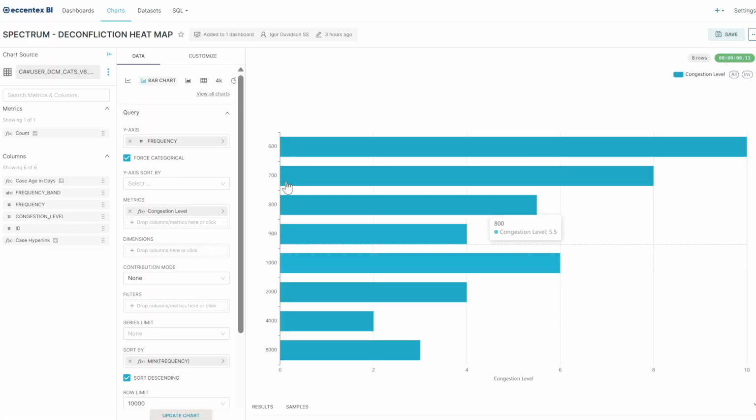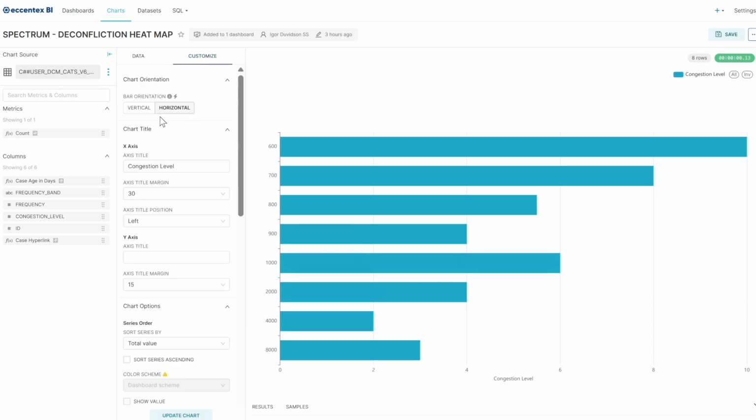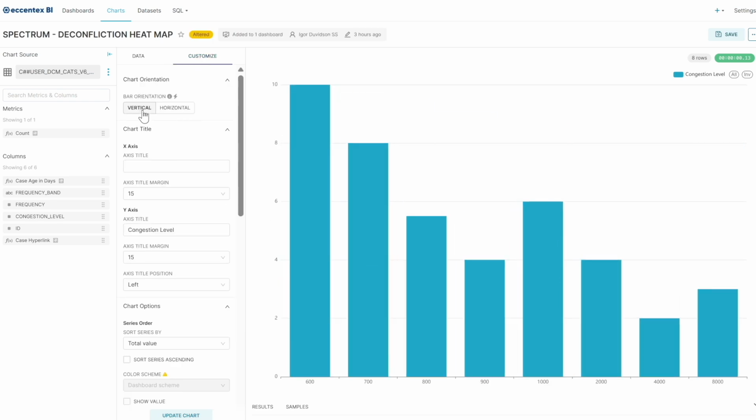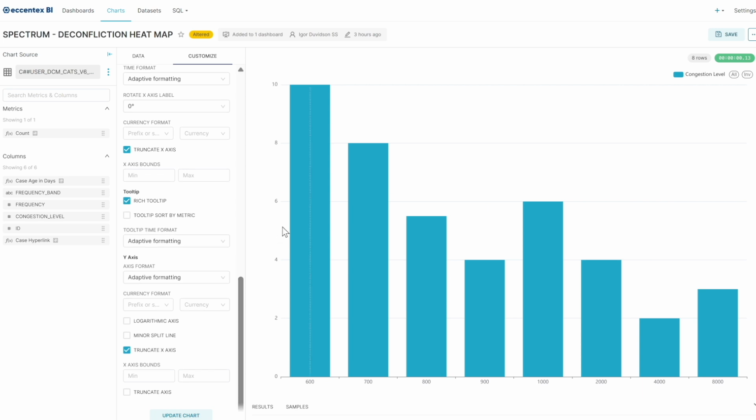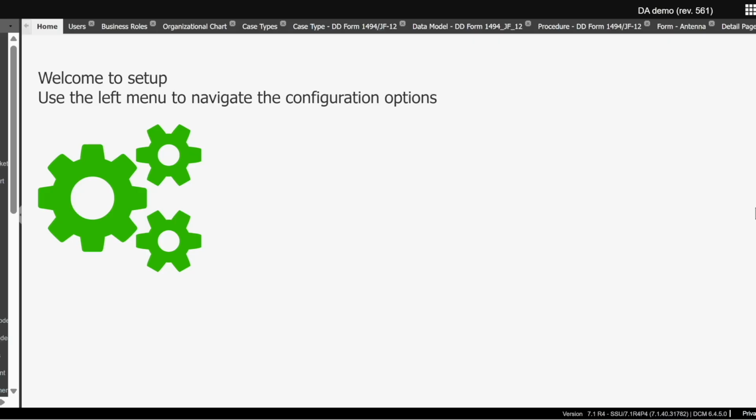With a no-code interface, administrators can modify existing dashboards, change chart types, add filters, rearrange widgets, or create entirely new dashboards from available data without writing code. This enables every organization to build dashboards tailored to its own mission, KPIs, operational priorities, and executive reporting requirements. Now, I'll briefly demonstrate the power of the Eccentex App-Based Low-Code Designer.